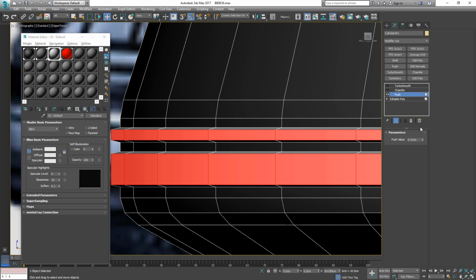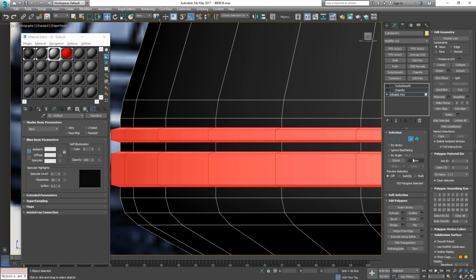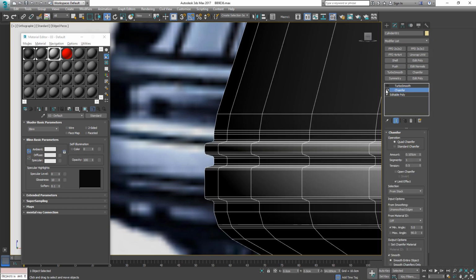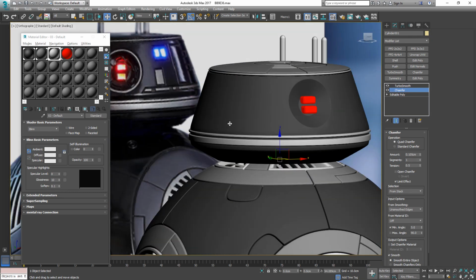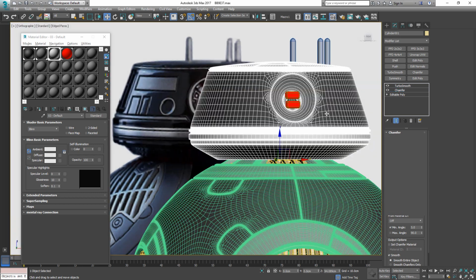So now right click that push modifier and say collapse to, go to editable poly, grow that selection, auto smooth it. And that way, if we re-enable our chamfer and turbo smooth, we have a nice ring here around it, as seen on our reference image.